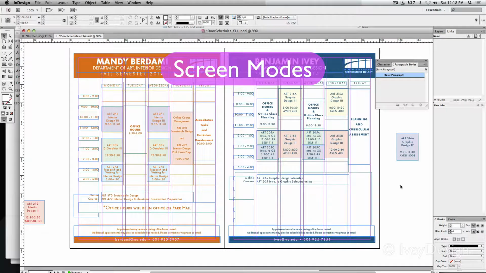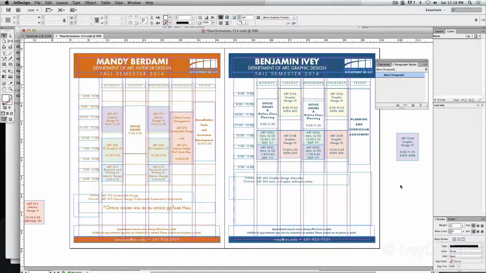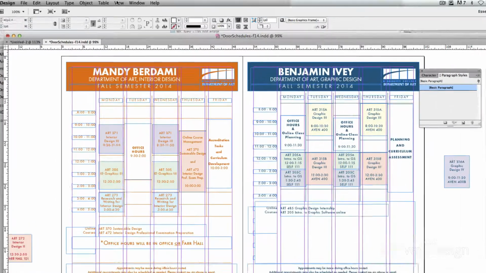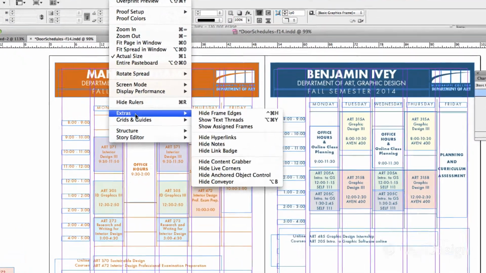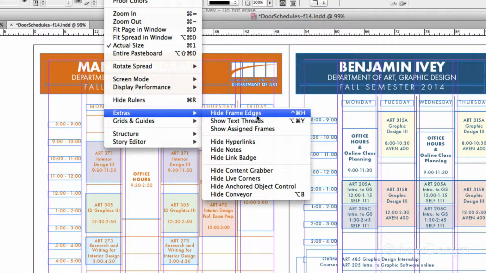Whenever you create lots of content in InDesign, your document can become very, very cluttered, and it's often difficult to tell exactly what it looks like when it's printed. So here's how to turn off some of the guides and bounding boxes. First of all, you can go to View, down to Extras, and hide the frame edges.